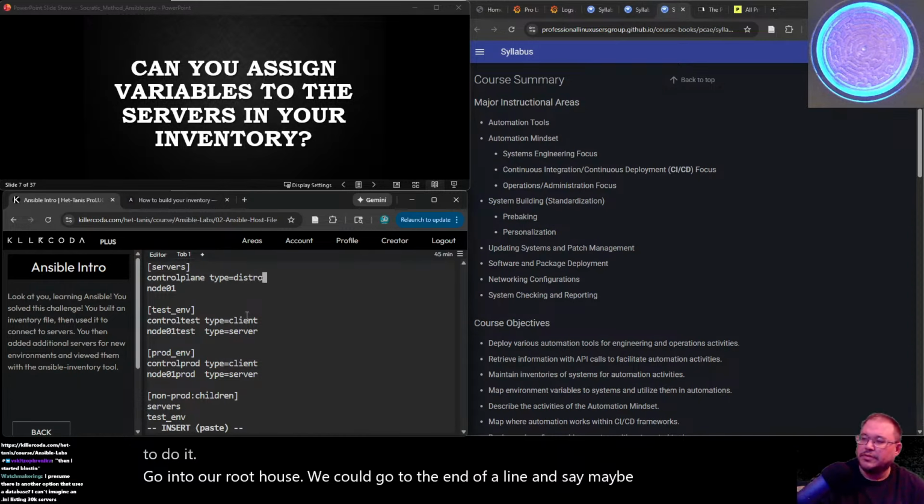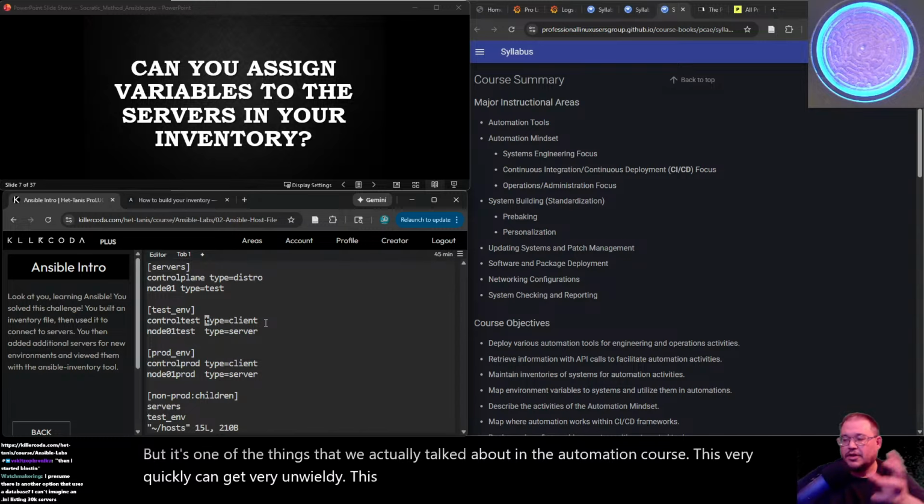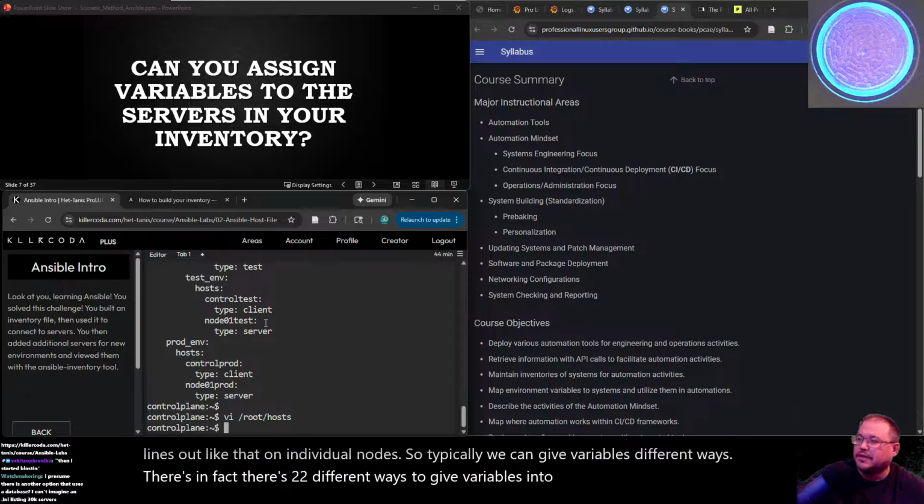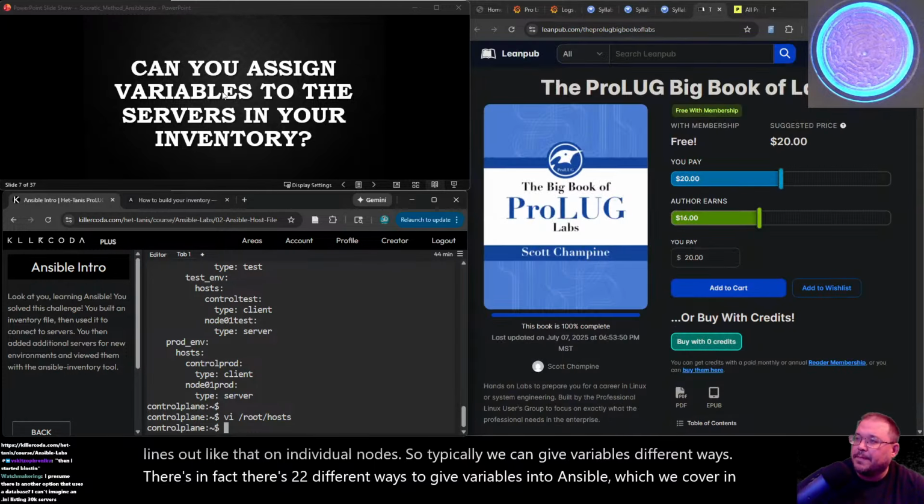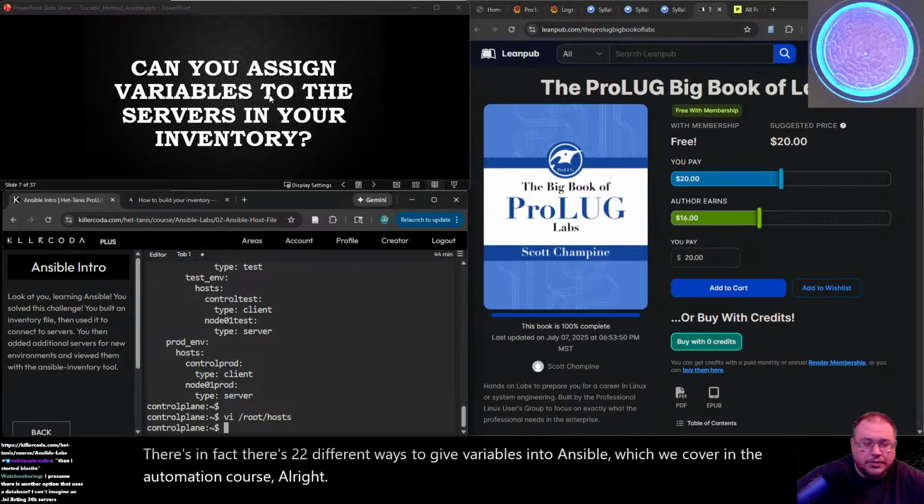But it's one of the things that we actually talked about in the automation course. This very quickly can get very unwieldy. This can get very hard to keep track of if you keep doing lines like that on individual nodes. So typically we can give variables different ways. In fact, there's 22 different ways to give variables into Ansible, which we cover in the automation course. All right. But can you add variables to the inventory? Sure. Yeah, we know how to do that. Just put them right on the command line and drop them in.